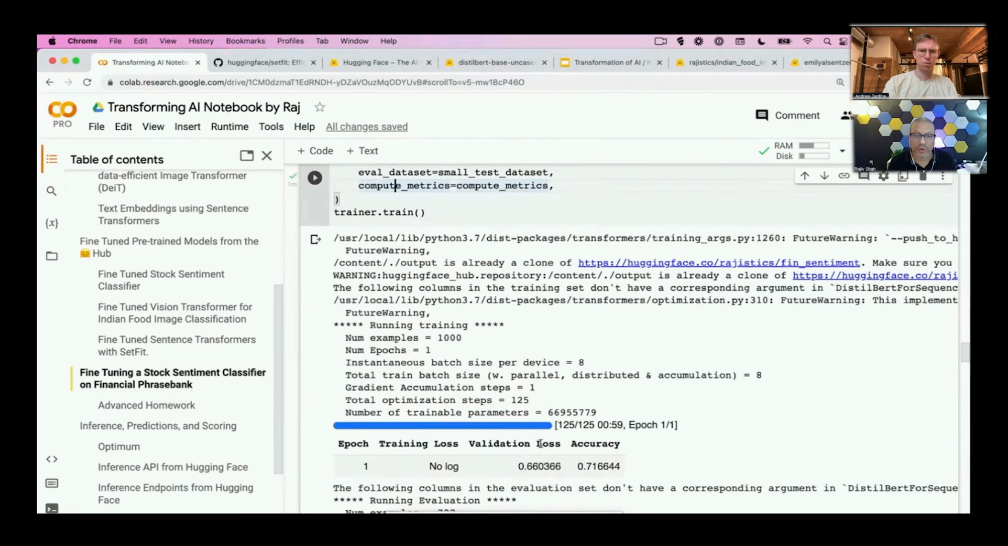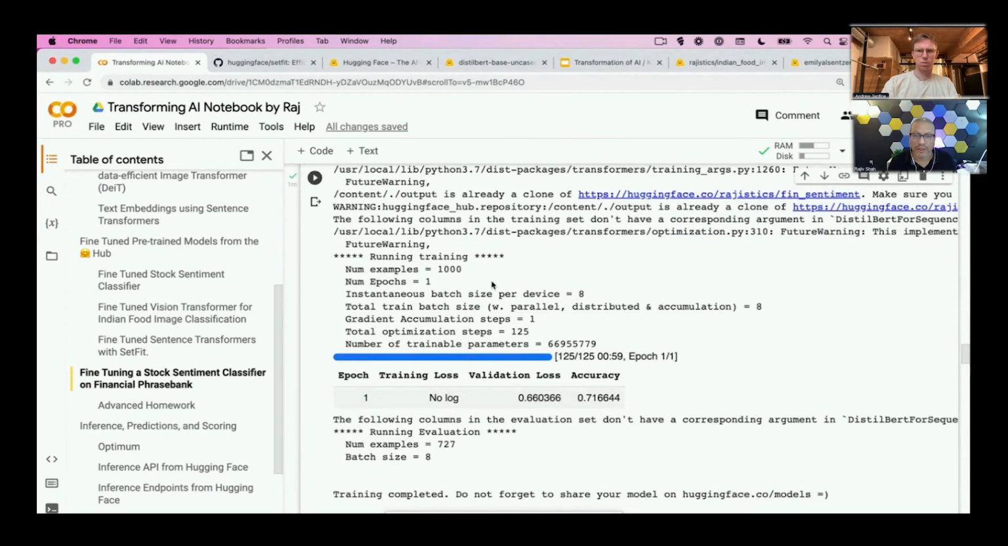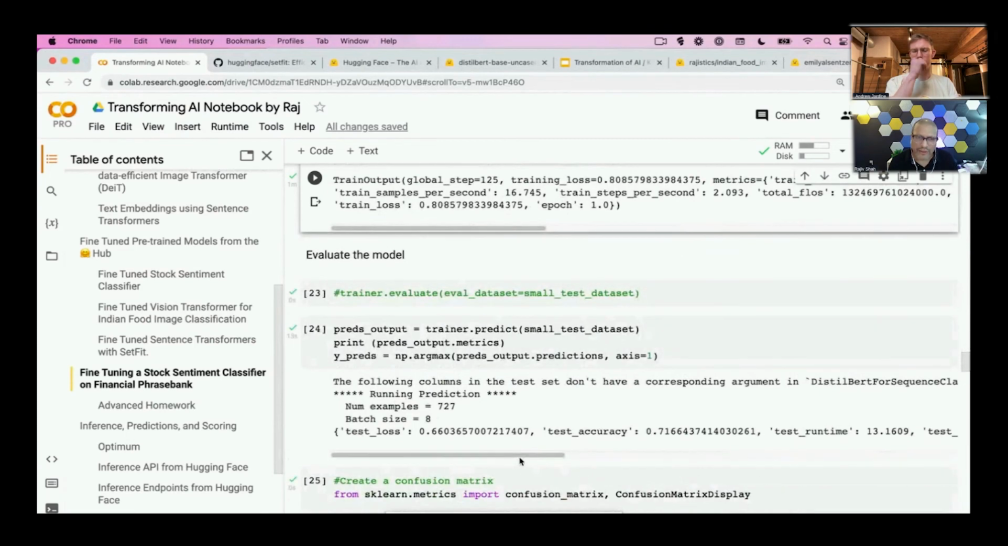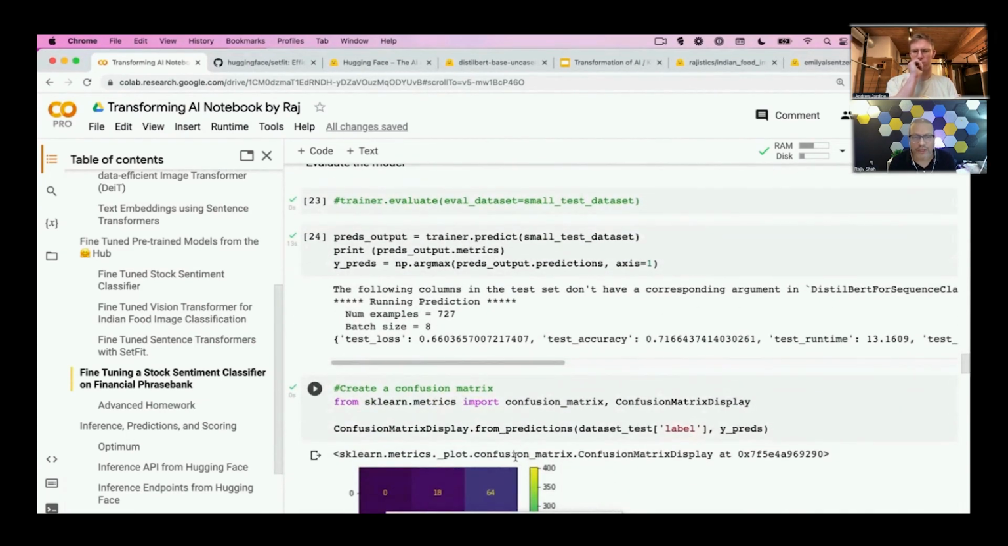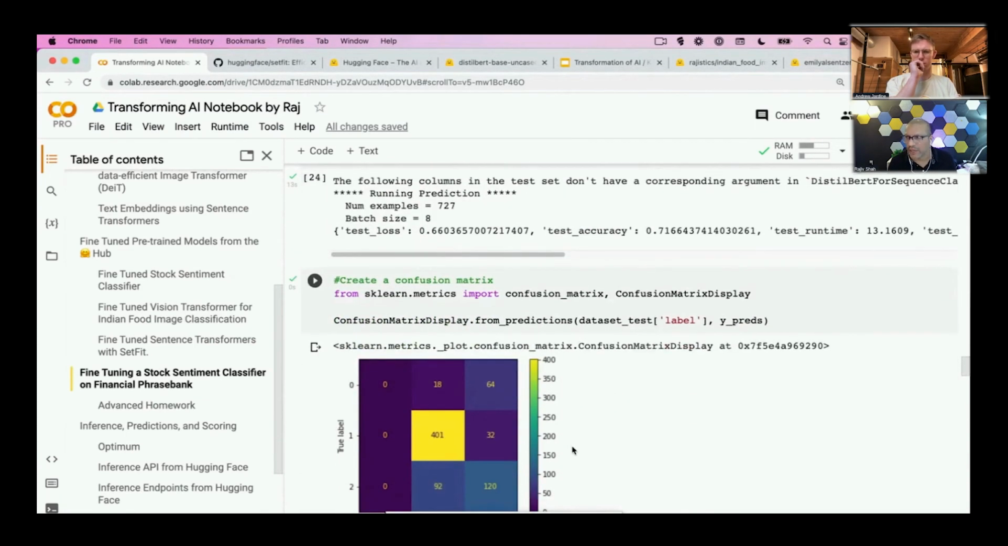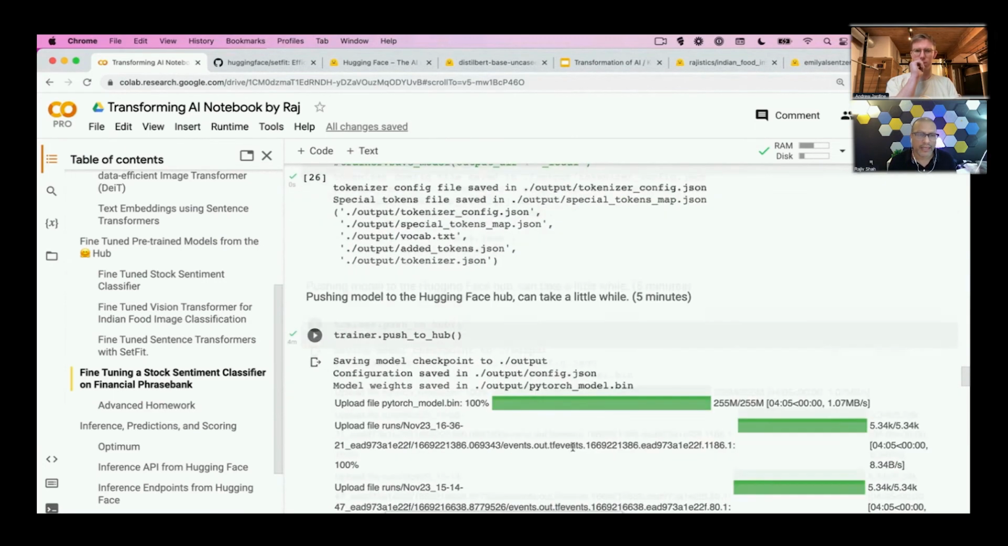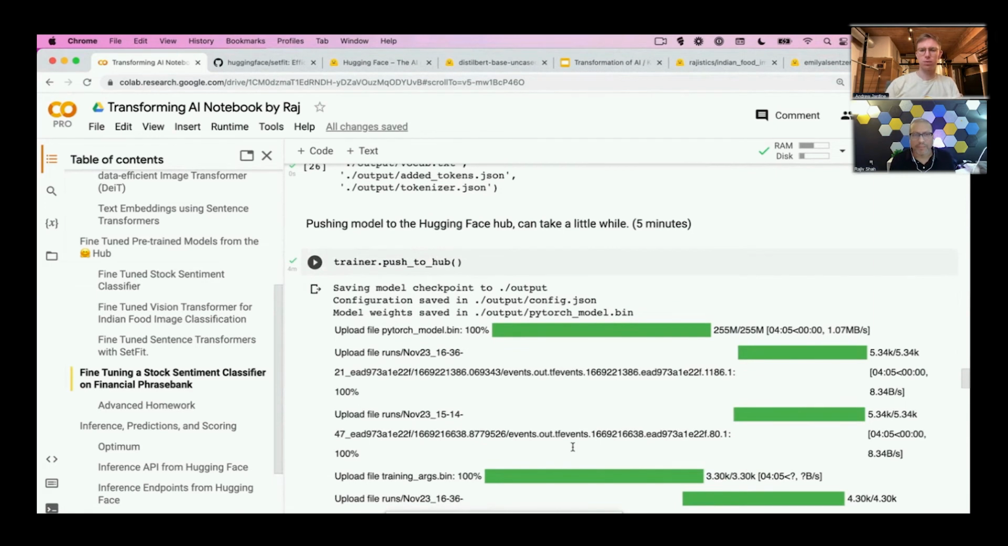Give it a little chance to run. You can see I ran this earlier here, and was able to get my accuracy scores. If you go down the notebook, I'll show you how to evaluate the model. I create a quick confusion matrix to help you understand it, and use it locally as well. So that's pretty much the basics of being able to fine tune a model.